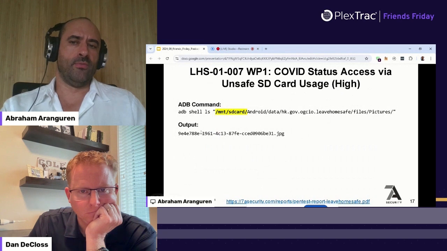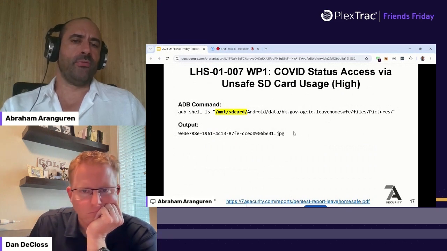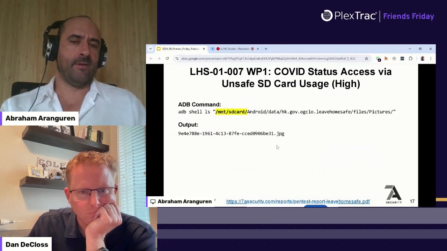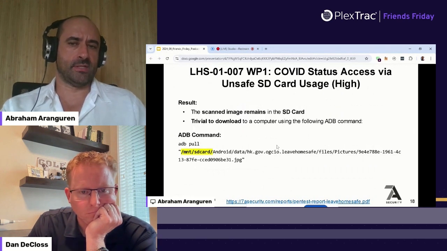So you could verify this by just doing adb shell and ls. This is basically listing the contents of this folder in the SD card. And we found these images would stay in the SD card even after a device reboot and everything. So this was available all the time afterwards.